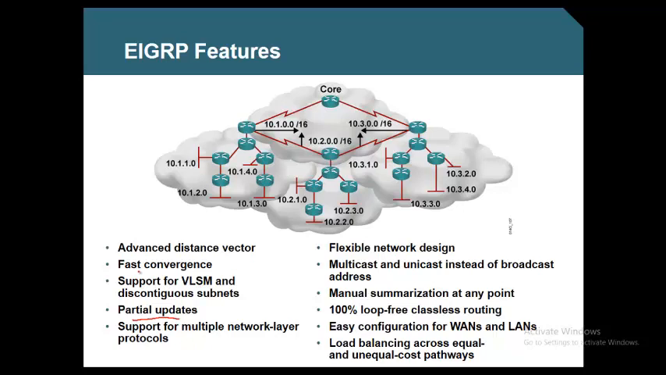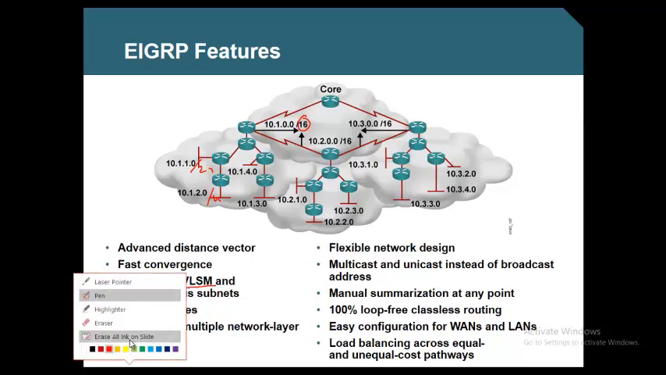Now, EIGRP supports, I told you, discontiguous networks. What does that mean? If you have variable length subnet mask, what is variable length subnet mask? We have different slashes. You see here, for example, /16. Here it is /24. Yes, this is variable length subnet mask and discontiguous subnets, because EIGRP is a classless routing protocol.